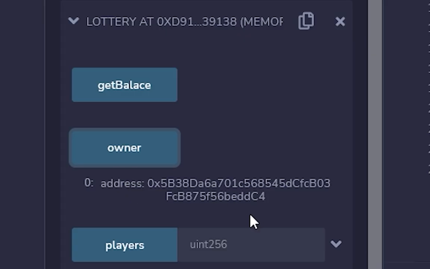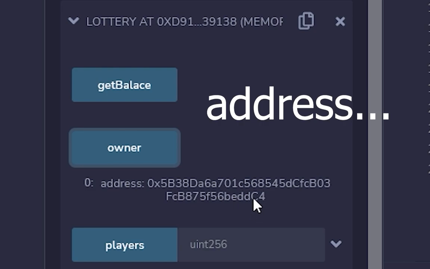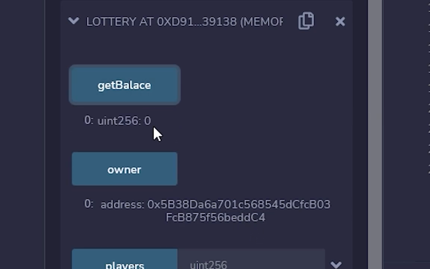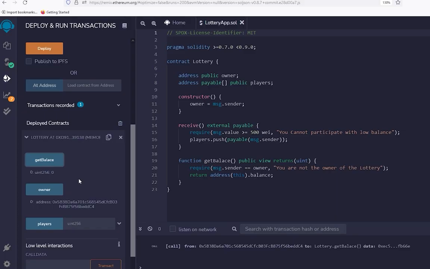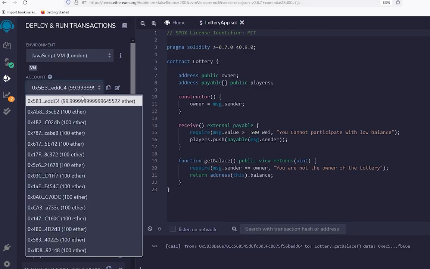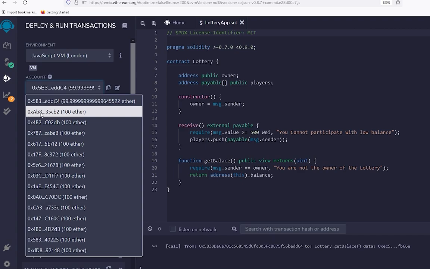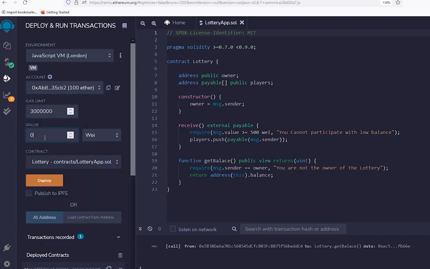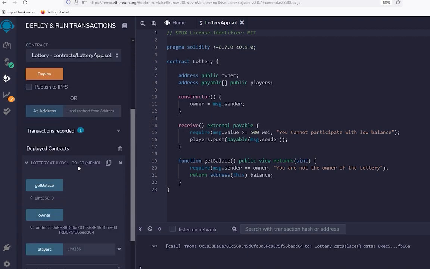So we can get the balance of the owner. Obviously we can do this. When I press get balance, yes, the owner can get the balance. And now let's try to transfer some balance from the player account. So that's our player 0xab8. Let's transact some 400. Remember, this require statement says the value must be greater than or equal to 500 wei, and that's 400. Let's check whether it will throw an error or a message. Sorry about that, a message, not an error.